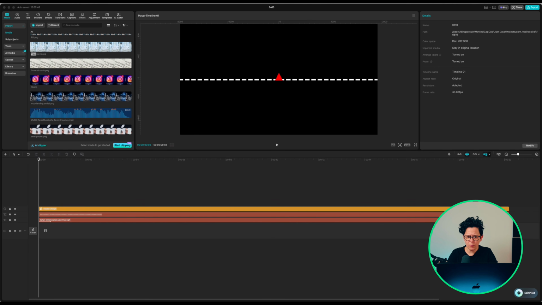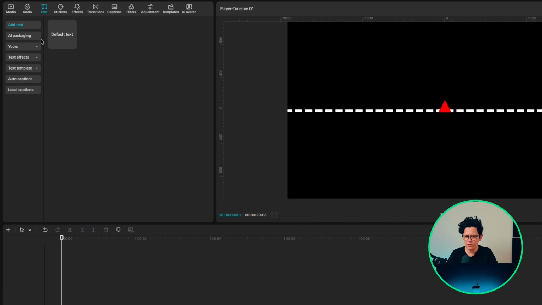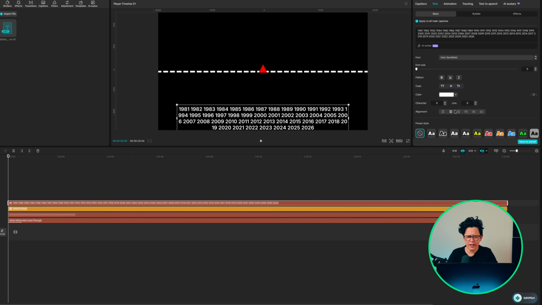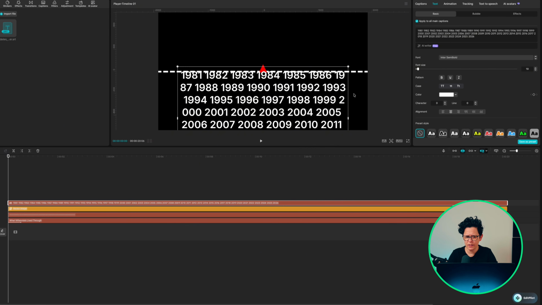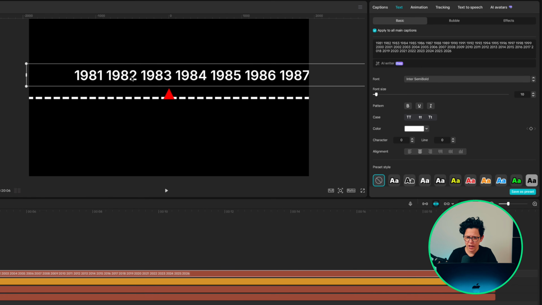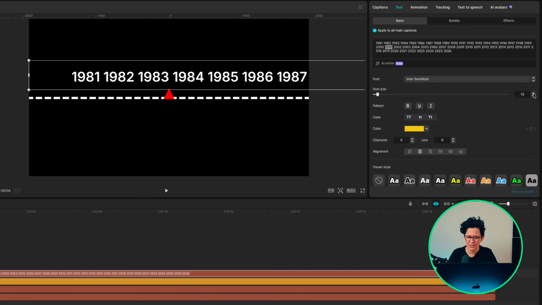Save that file to your computer, go back to CapCut, go to text, local captions, import file, and add the SRT to the timeline. Change the font to something clean like Interbold and set the size to 10. Leave it white. Then go into each highlighted year in the text box and change that specific year to yellow and increase its size by 3. Make sure you're only changing those dates and nothing else.